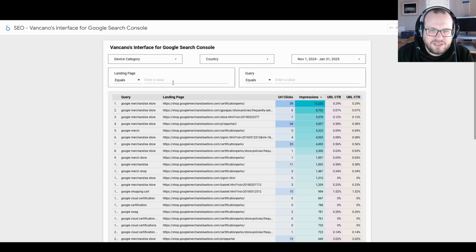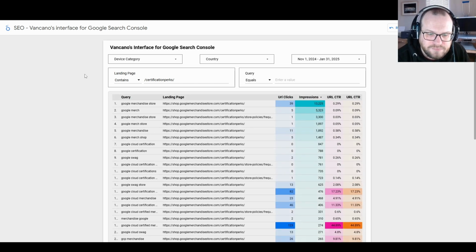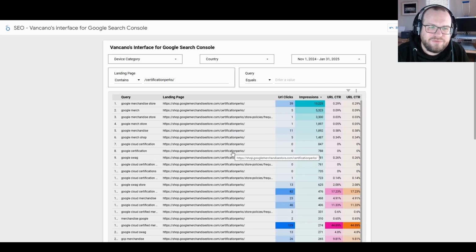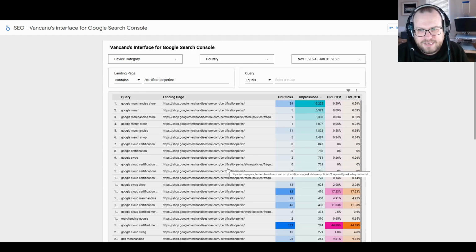So let's have a look, say this certification perks. So we change this to contains, and I can type in certification perks, and we can see what the data pulls back. Cool. So you see here that every landing page URL now includes this certification perks. So that allows you to see all the different queries, that is a search term someone's entered into Google to find that page. You can view them all here straight up. So that's just really nice.